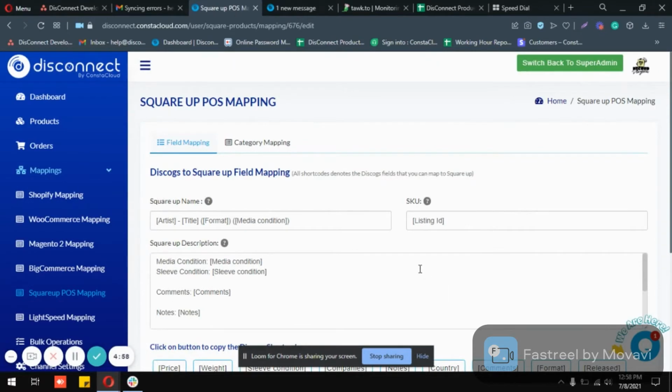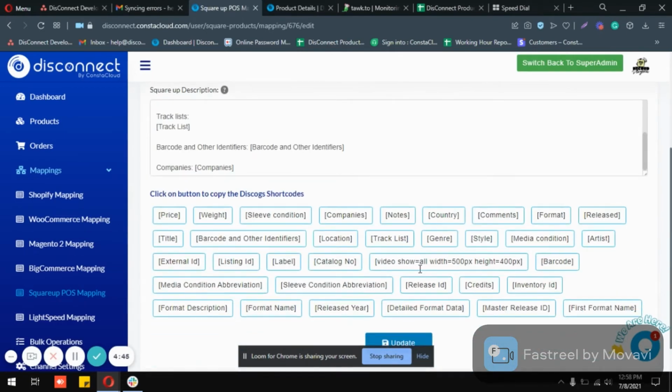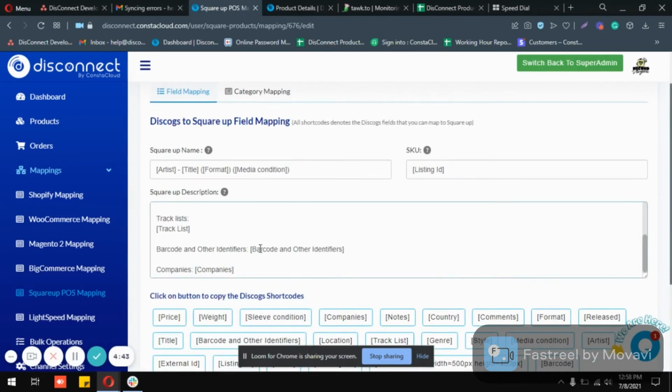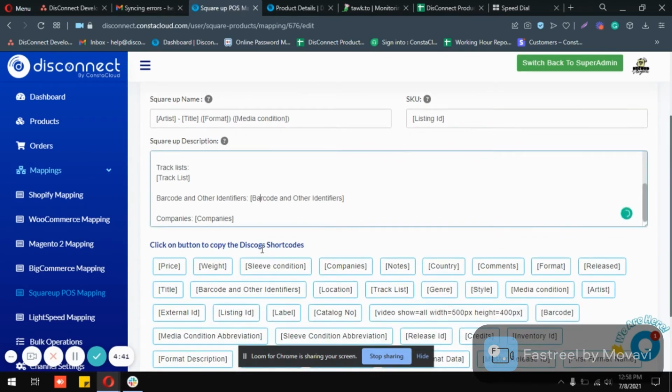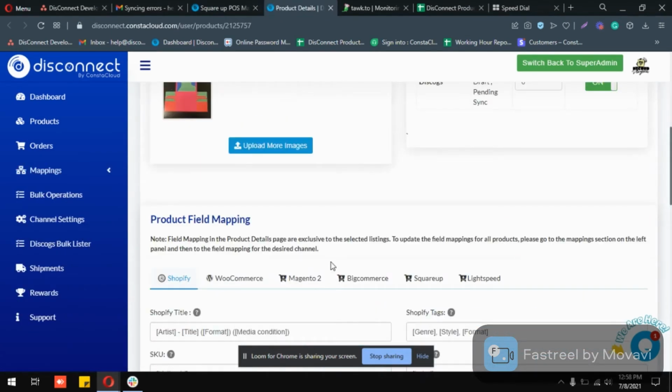In the first, you will see field mapping. Now, Disconnect gives you an option to customize various fields dynamically on your SquareUp POS for all your products. As a seller, you can completely automate how your product data of your Discogs are mapped to your Square POS. We also give an option where you can individually customize your product details.